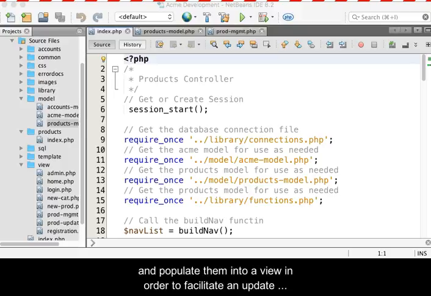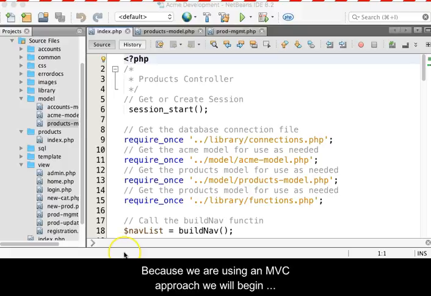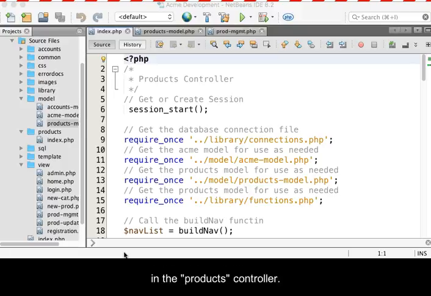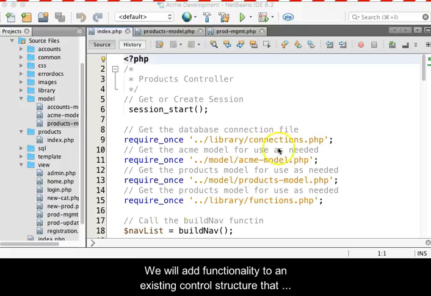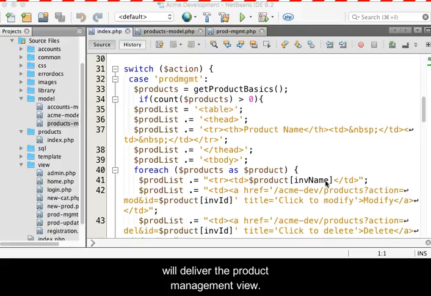This video demonstrates the process to select products and populate them into a view in order to facilitate an update or delete of a product. Because we are using an MVC approach, we will begin in the Products controller. We will add functionality to an existing control structure that will deliver the Product Management view.